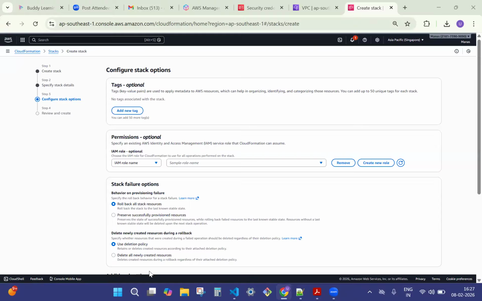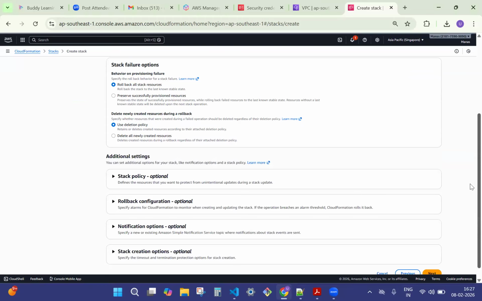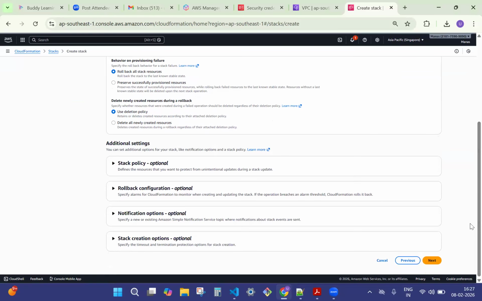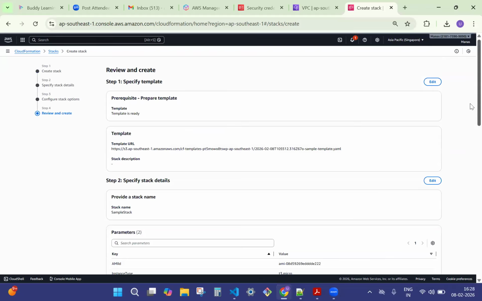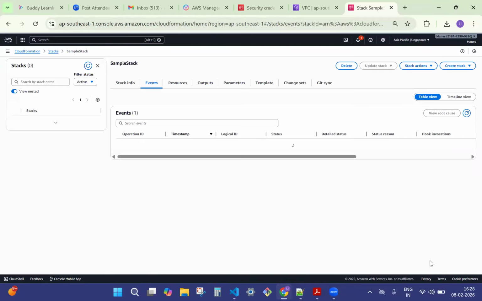Okay. You click the next button. Okay. Add tagging, role name, nothing. Come down, rollback, stack failure options, use terraform policy. Okay, click next. Don't select anything. Come next. You click submit.